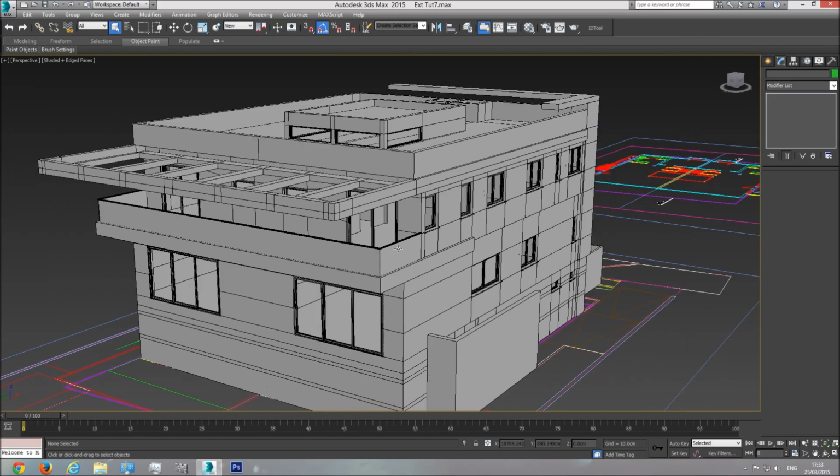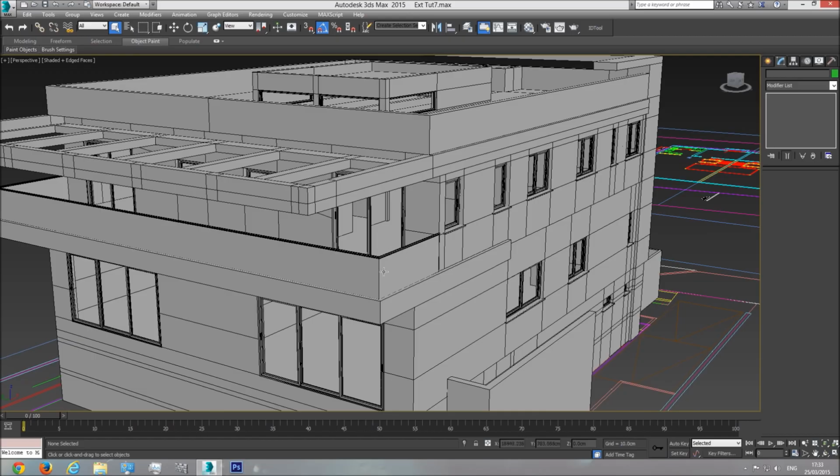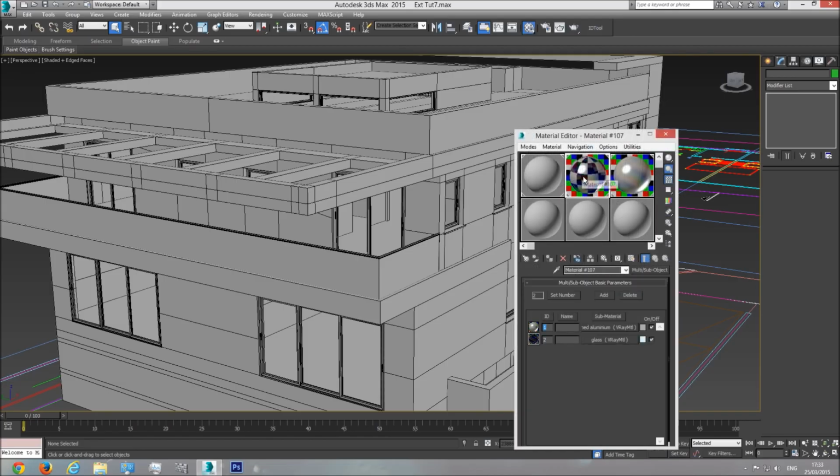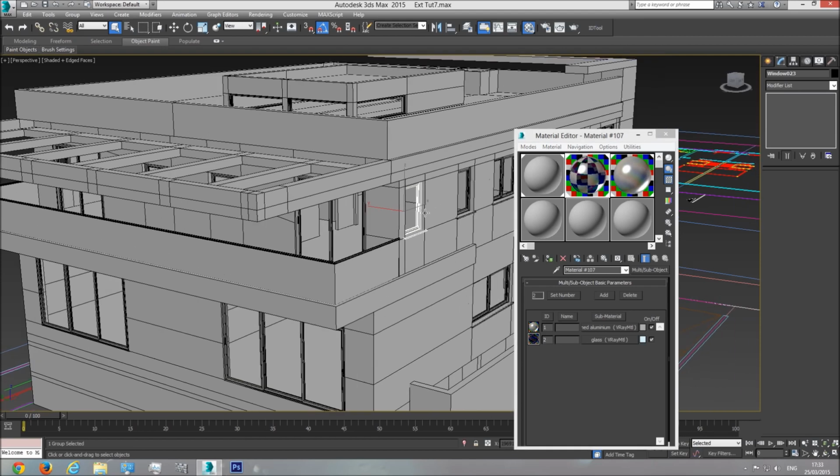Okay, so the first thing I want to give a material to is this rail here. So we have a glass rail with a chrome top handle. So what I'm going to do is see the material of the window. Okay, so let's material, pick from object, and I want to pick the material from the window. Okay, so this is the material from the window.